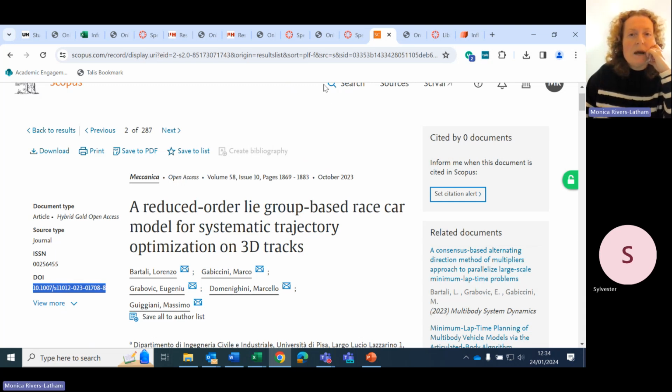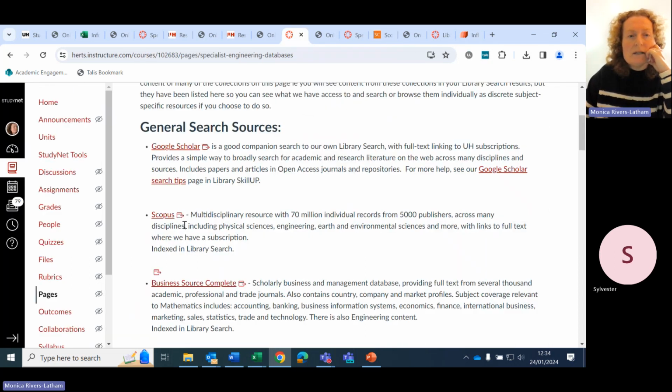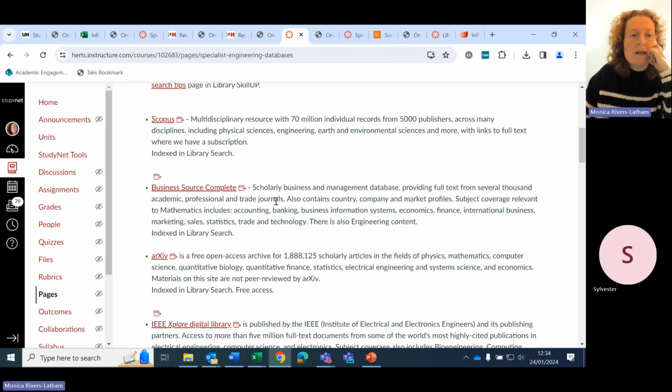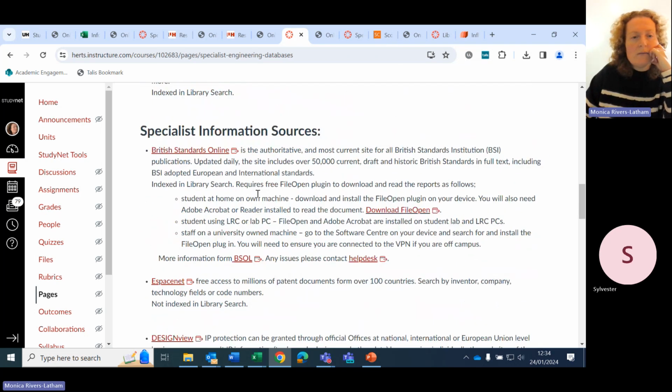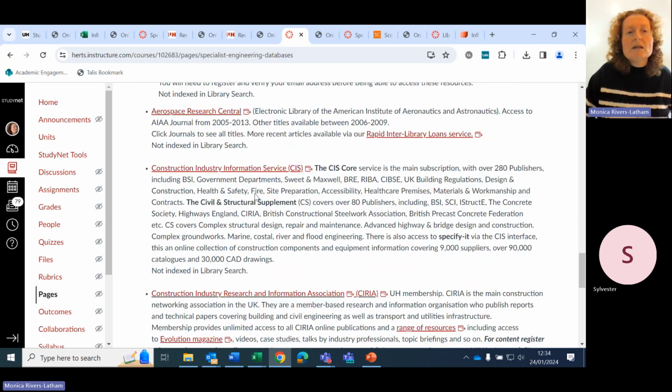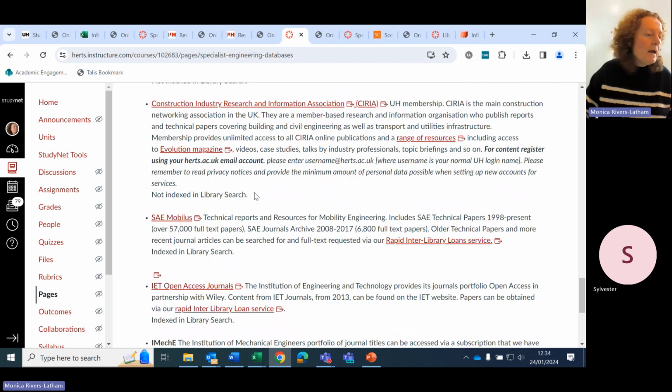So if I go back to the engineering list, we've had a look at a generic big resource that you can surface lots of literature in. I'm going to go to the other end of the scale. I'm going to look at the SAE as a resource that's particularly relevant to automotive students. Okay, so we can see from the description, it includes technical papers from 1999 to the present.